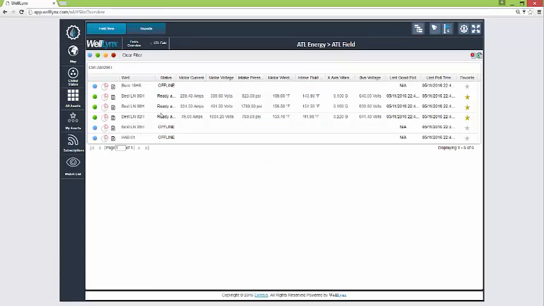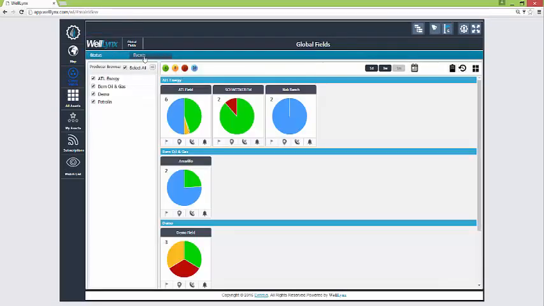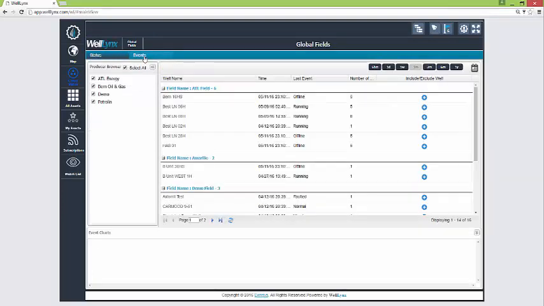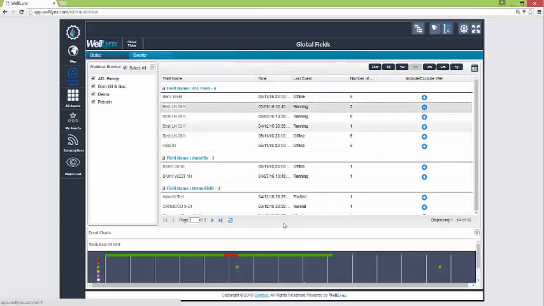The field list view displays all wells and their current status. The Global Events tab displays the number of events for each well based on the timeline selected. Clicking on the well name will display the events chart timeline.